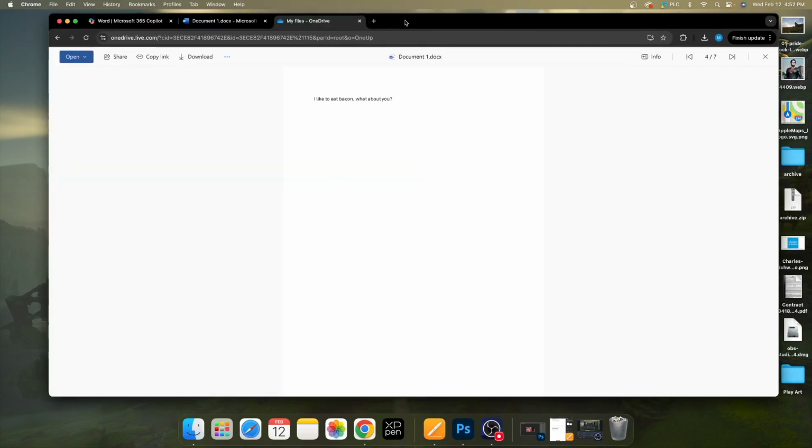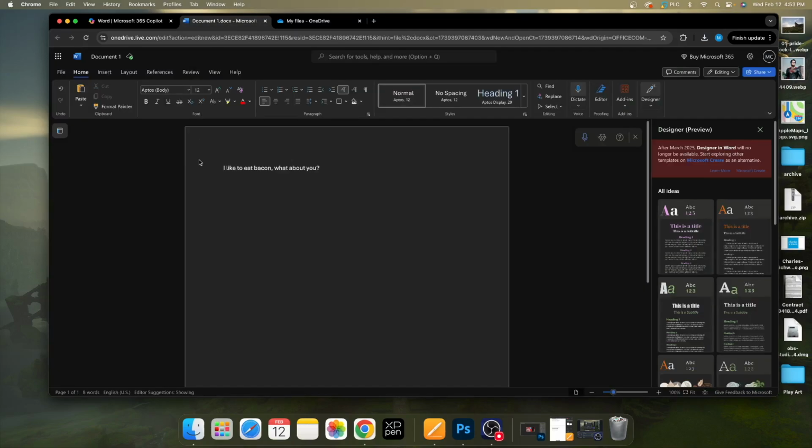So it's really easy to make your document, to export it, and have it as a doc file on your computer. And that's how you would go about using and getting Microsoft Word on your Mac.